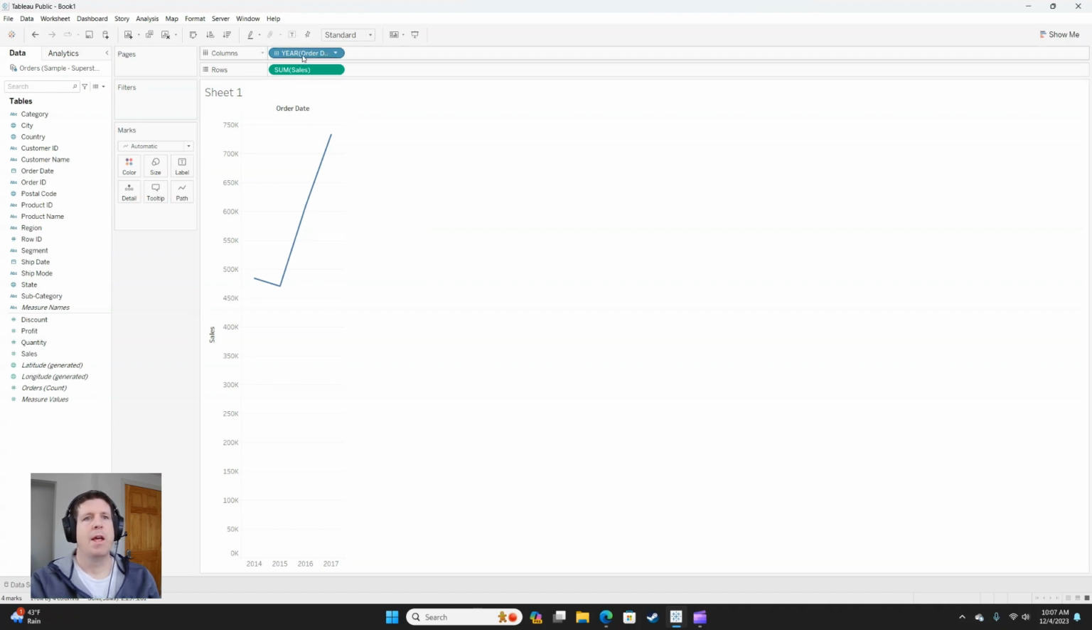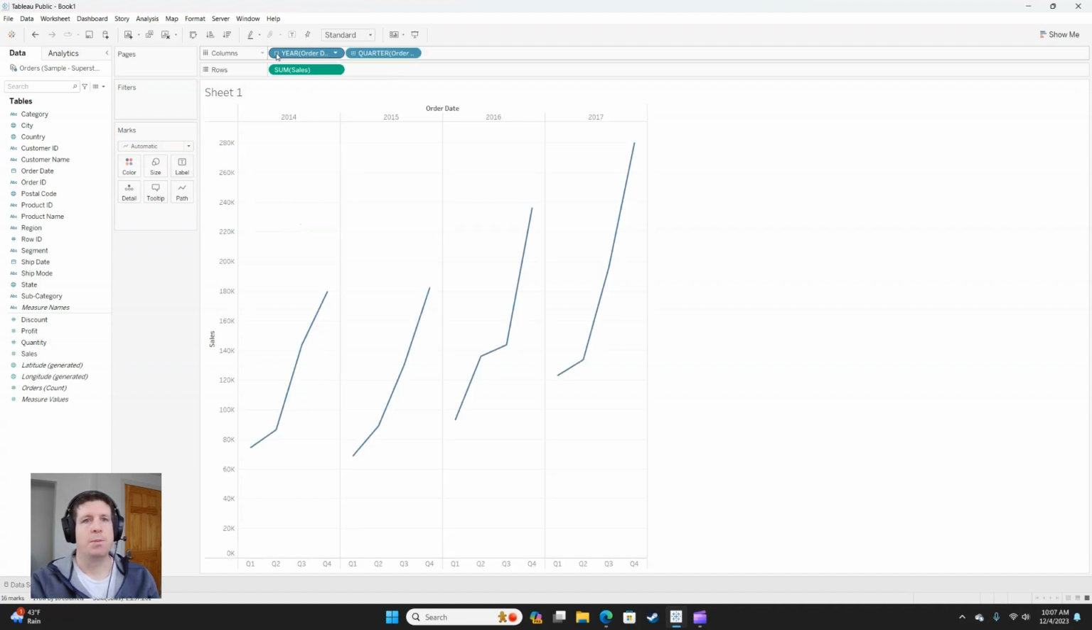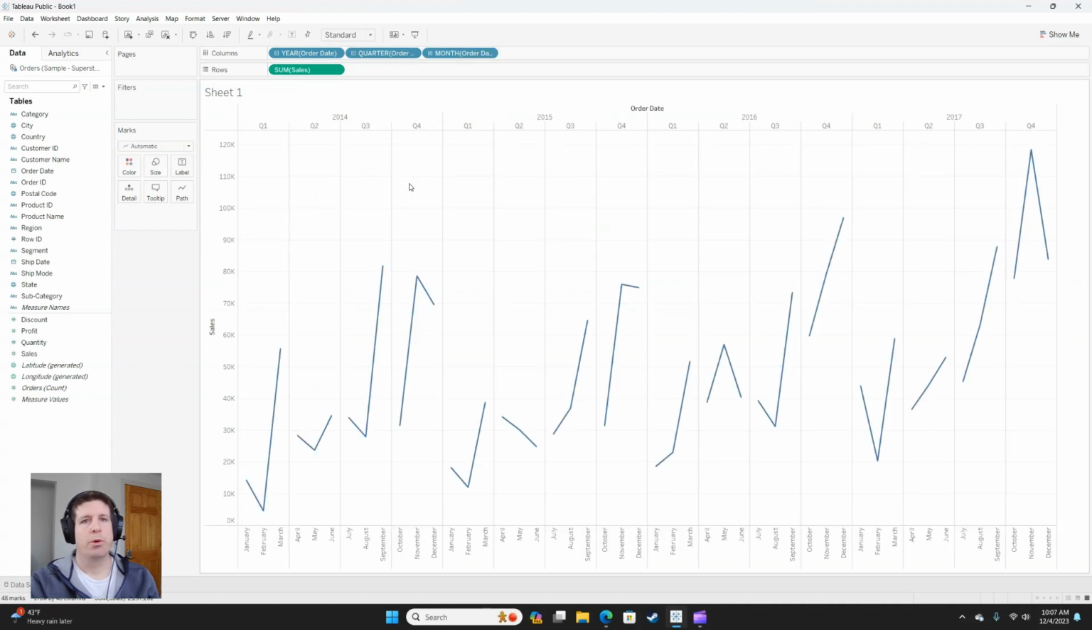You'll notice that I have order date, which is a date field. Tableau recognizes that. And within this blue pill, we have a plus icon that indicates a hierarchy. And a hierarchy allows me to drill down into different date parts. I can go from year to quarter, quarter to month, and so on.